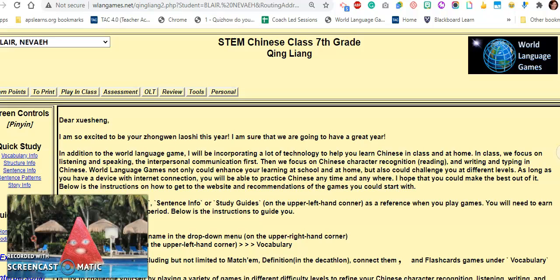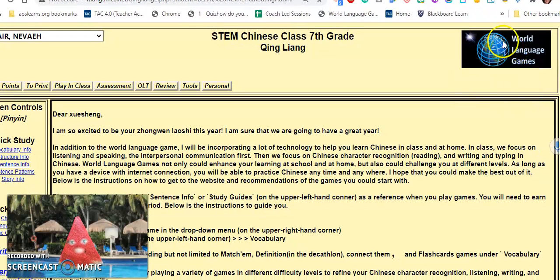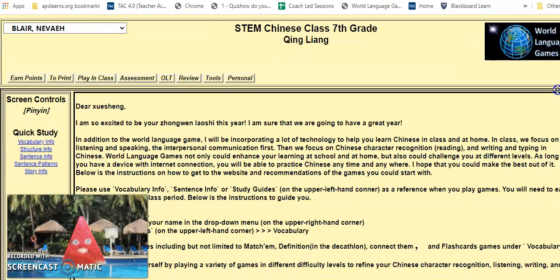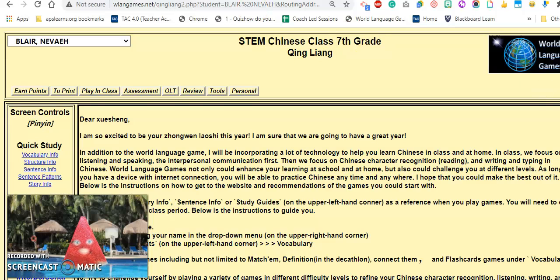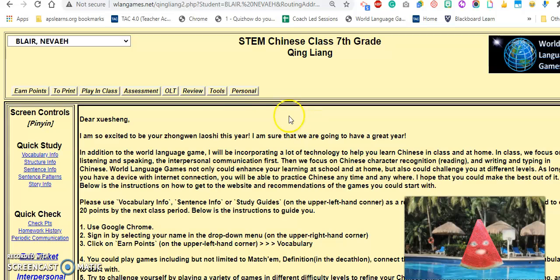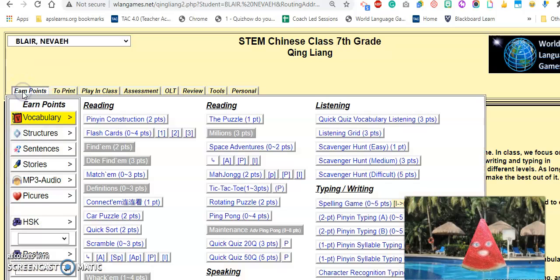Now 梁老师 wants to share with you how to play games on word language games. The same. At first, sign in your name. For example, if I sign in as Niveja, you go to Earn Points. Under Earn Points, first you can see vocabulary, then structures, then sentences.